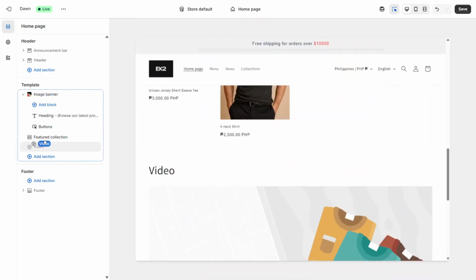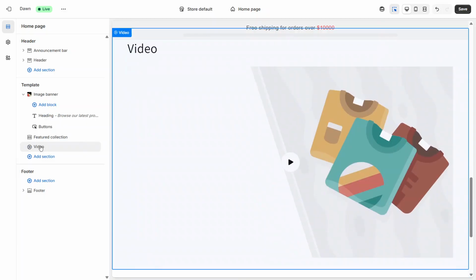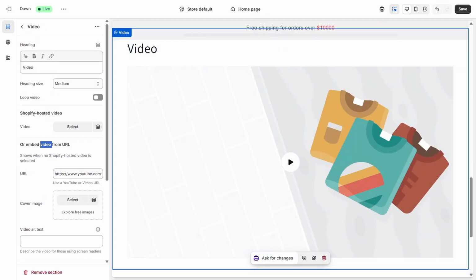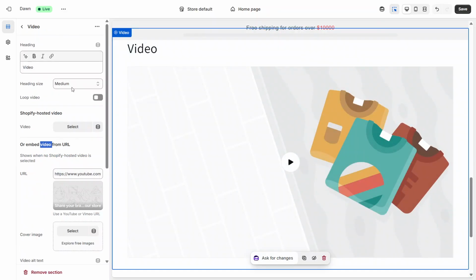Next, click directly on this newly added video section to open its settings. Here you can customize how the video looks and behaves. Start by editing the heading text to something that matches your content, like "Watch our story" or "See our product in action." You can also adjust the heading size from small all the way to extra large to make it more subtle or more attention grabbing.